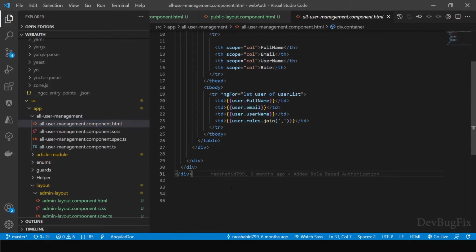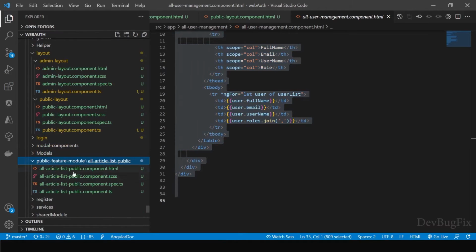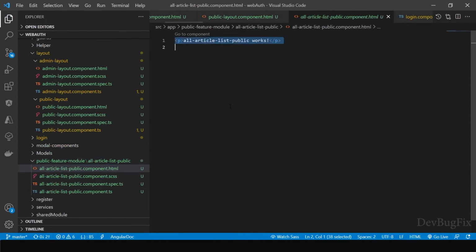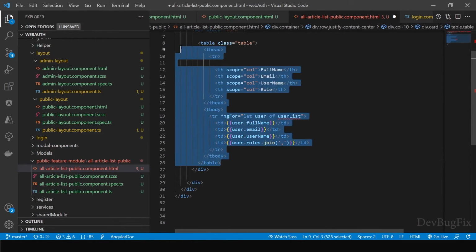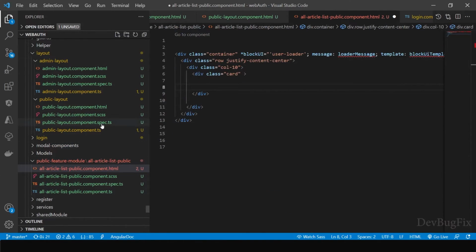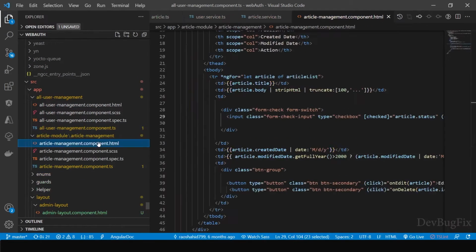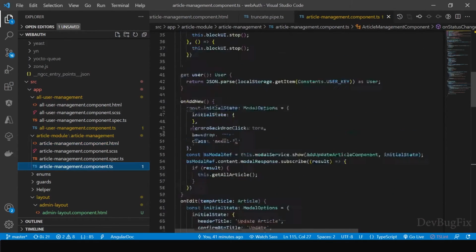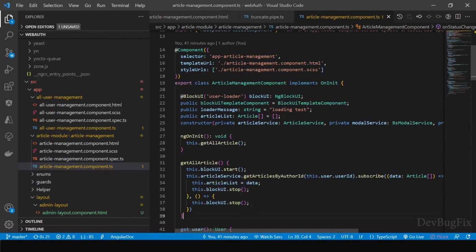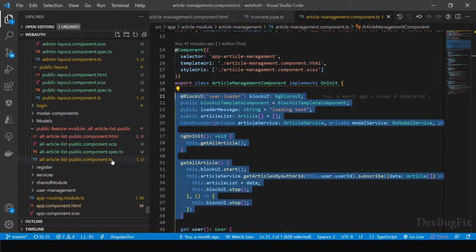So I will copy this HTML, paste here, remove this table. We will fetch articles from the server. We have a function in the app that fetches articles from the server, so I copy that function from the article management component. Copy this code, get all article to block UI property. Paste here.